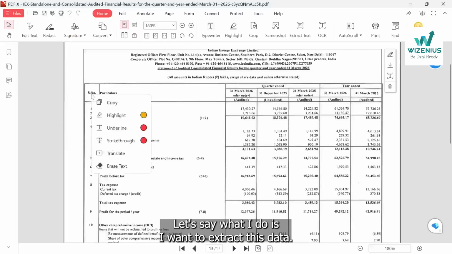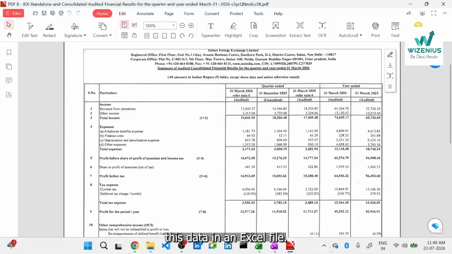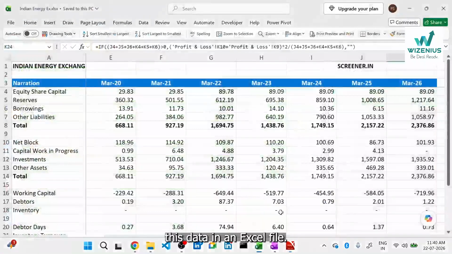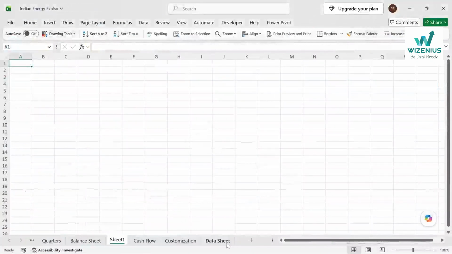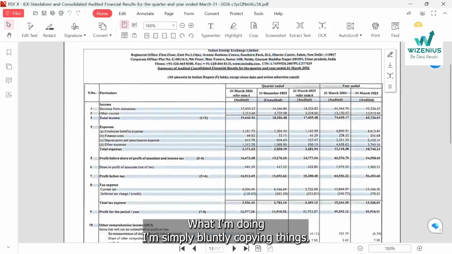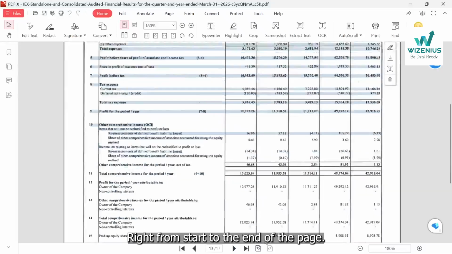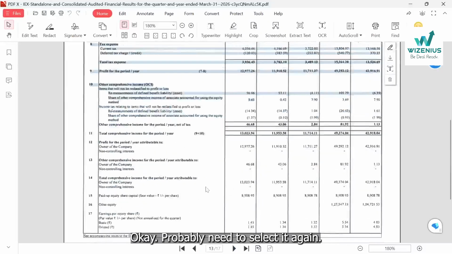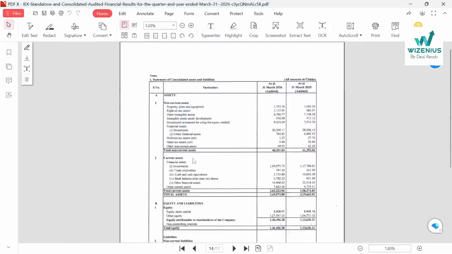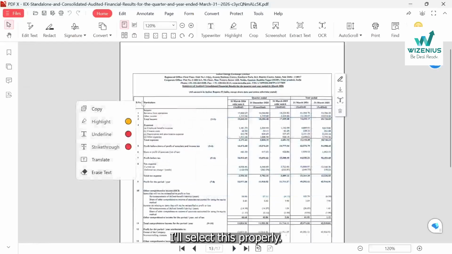Let's say I want to extract this data and I'm directly copy pasting this data in an Excel file. Let me do it here. First things first, let me copy this entire thing. What I'm doing, I'm simply bluntly copying things, right from start to the end of the page. I probably need to select it again. Just hang on, give me a second. Apologies. I'll select this properly.